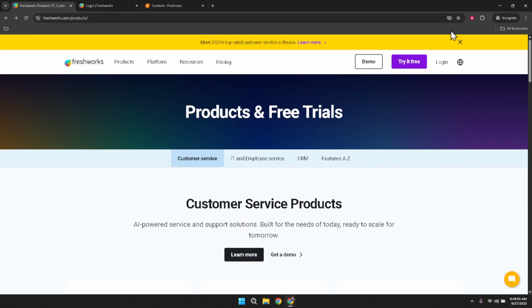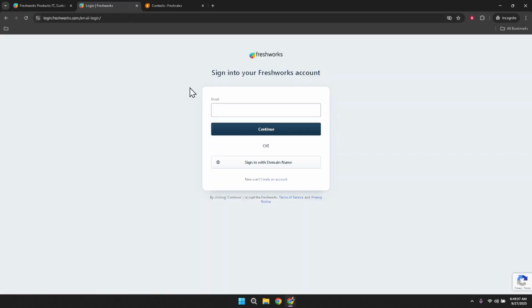This will take you to the login screen where you'll proceed to enter your email. Ensure you use the email associated with your Freshsales account. After typing in your email, press Continue and follow the usual prompts to sign in securely.